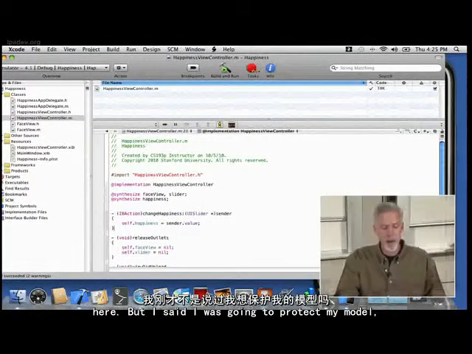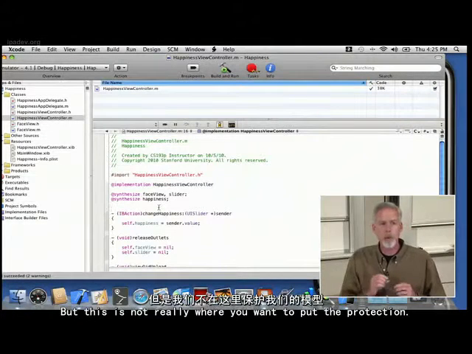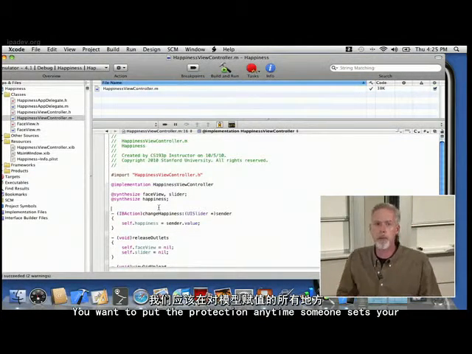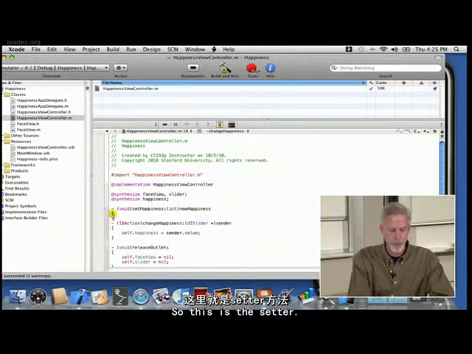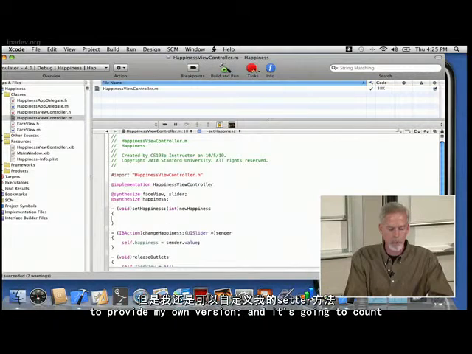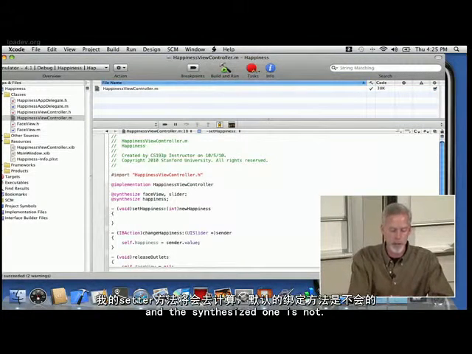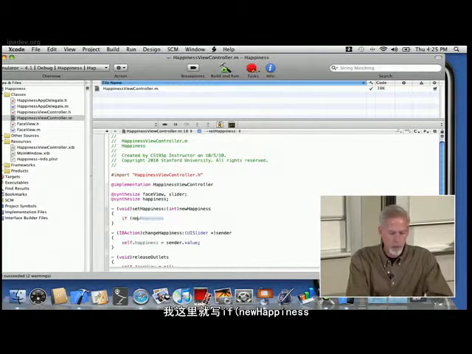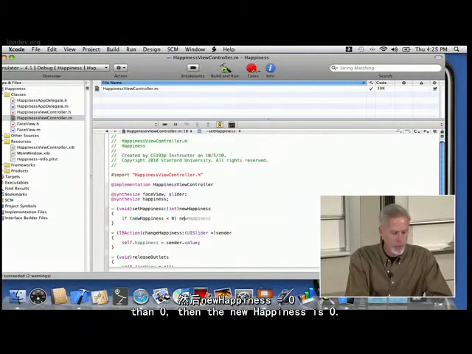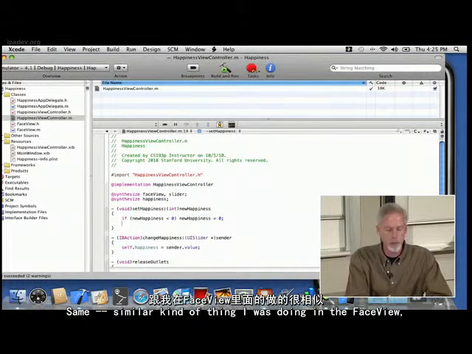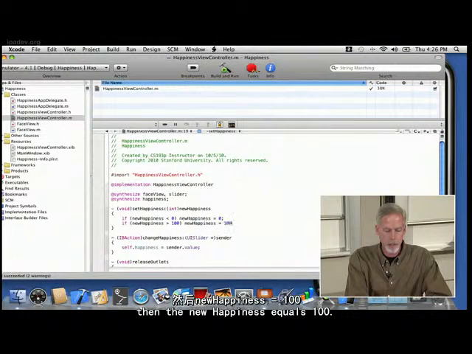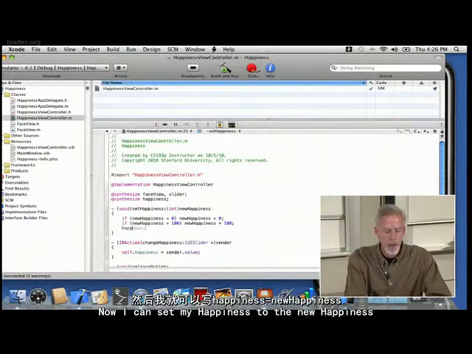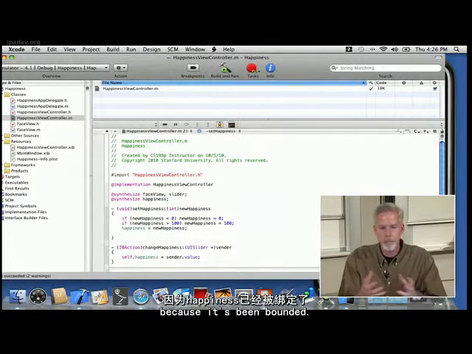But I said I was going to protect my model, and that's not very much protection. This is not really where you want to put the protection. You want to put the protection anytime someone sets your model's value. So I'm going to do that in the setter for my property. So this is the setter. I already synthesized this, but I'm going to provide my own version, and it's going to count, and the synthesized one is not. So I'm just going to say here, if the new happiness is less than 0, then the new happiness is 0. Similar kind of thing I was doing in the face view, just protecting against bad values. And if the new happiness is greater than 100, then the new happiness equals 100. So I'm just going to make sure that's good. Now I can set my happiness to the new happiness because it's been bounded.